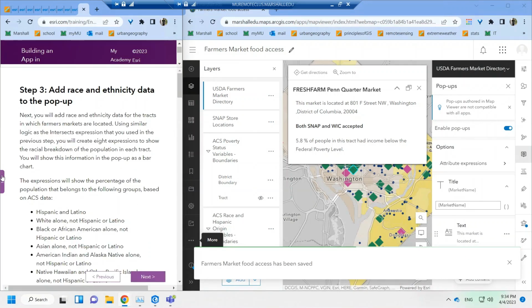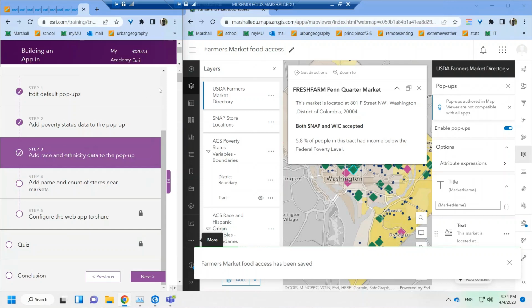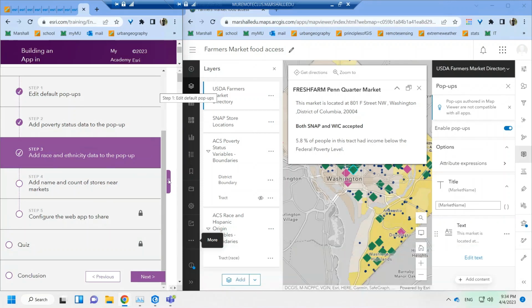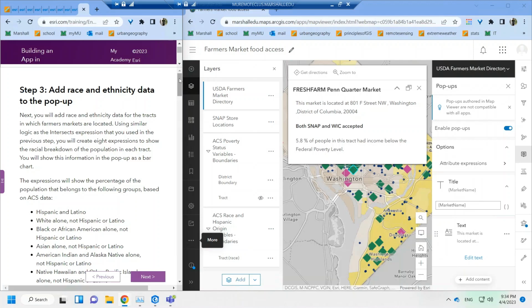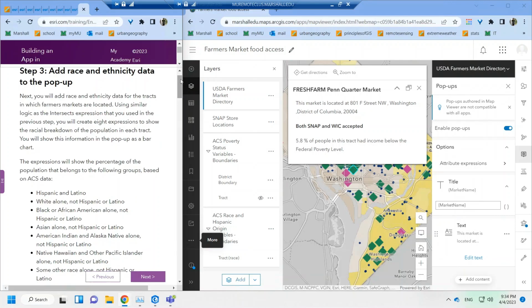Next. Let's see how many steps have I completed. Now I'm on step 3. Step 3, add race and ethnicity data to the pop-up. Next, you add race and ethnicity data for the tracts in which farmers markets are located.